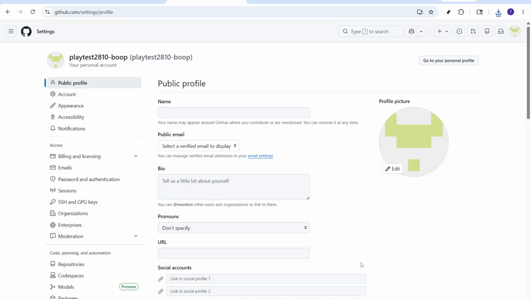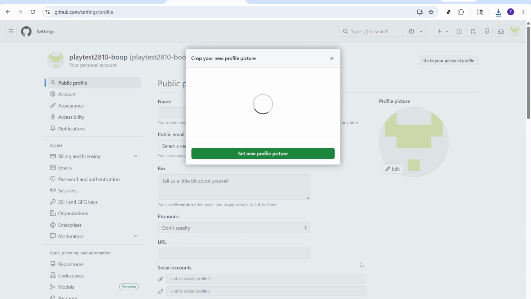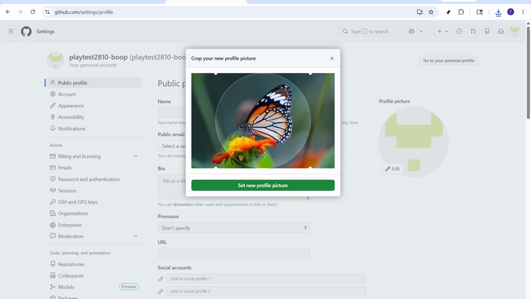Apart from your bio, there are other fields you can fill out to add more depth to your profile. List your pronouns if you're comfortable, as well as your company, location, and any websites or blogs you maintain. This is also the best place to include your social links. Integrate your LinkedIn, Twitter, or any other social media handles you think potential collaborators or employers might find useful.